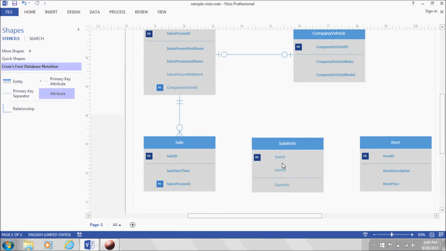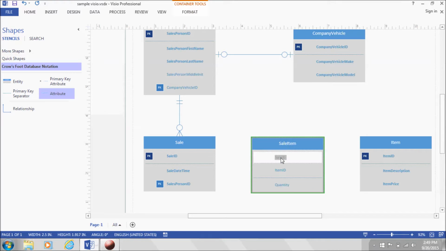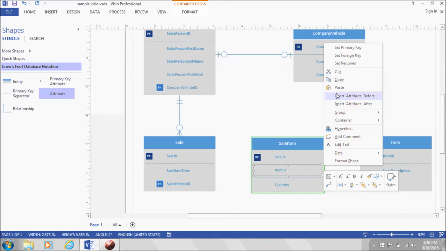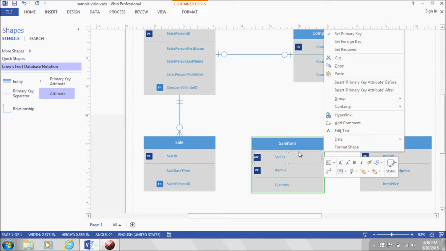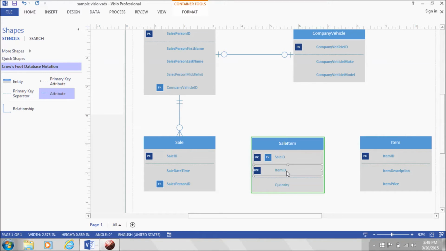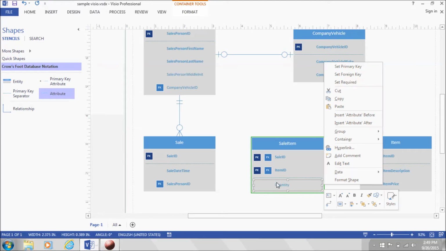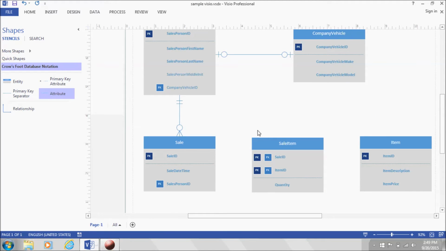Now, both sale ID and item ID will be primary keys and foreign keys. So first I'll mark item ID as a primary key. Then I'll mark both as foreign keys. And finally, all of these columns are required. So I need to set them all as required. Okay, so this table keeps track of what items are sold in each sale and how many are sold.